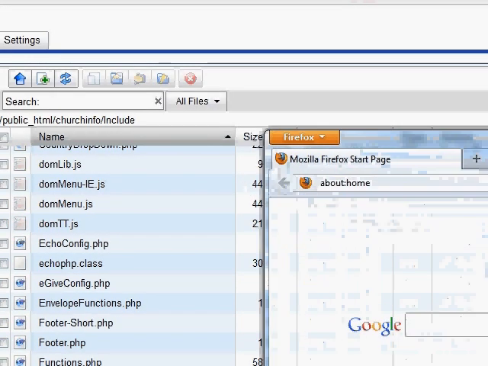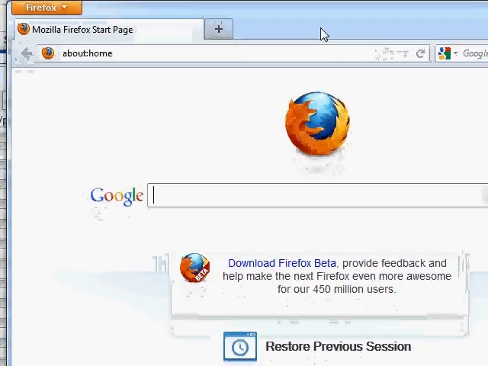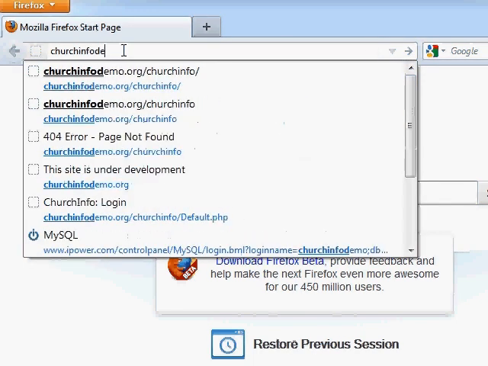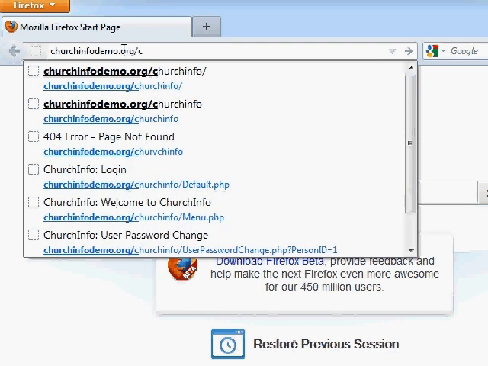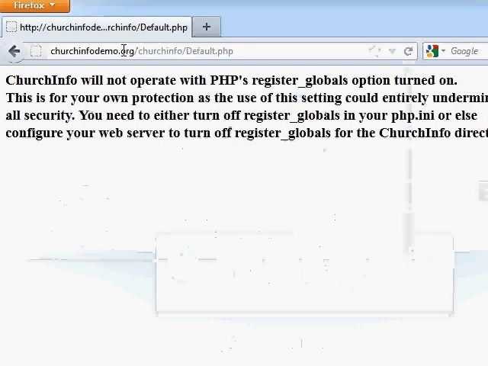So now, in theory, everything is in place, but we'll find out if it's working. Our server is ChurchInfoDemo.org, and we put this in the ChurchInfo directory, so it's /ChurchInfo. And now we run into our first hurdle.